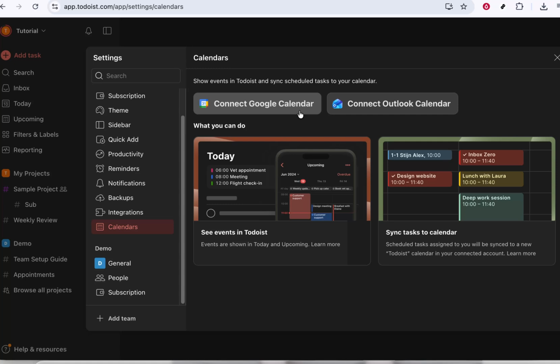Once the settings window or page opens, you'll see several sections or tabs, each dedicated to a different area, such as account details, notifications, and integrations. What we're interested in is the calendar configuration. Look for the section or tab that says Calendar. Depending on the version you're using, this might appear in a sidebar on the left or as a top tab. Take a moment to locate it, then click on Calendar.